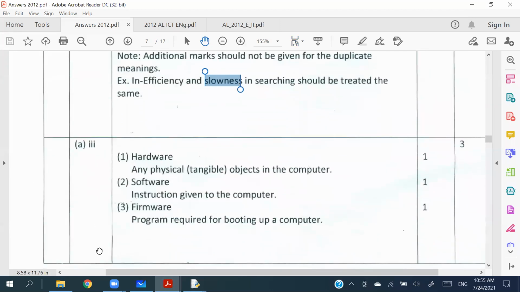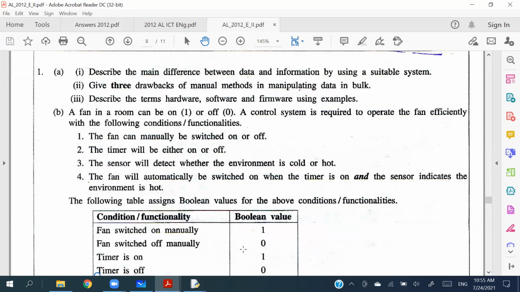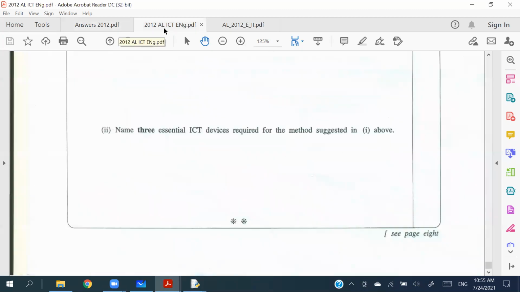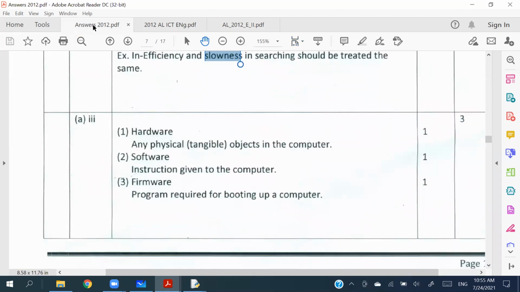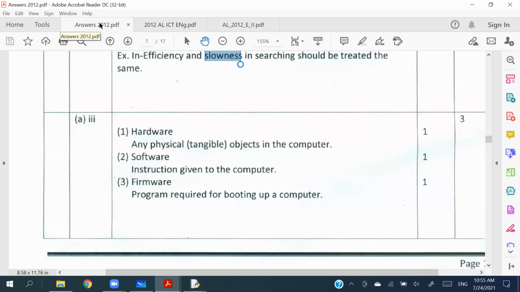And in the third part, they are talking about the explanation of the components. They describe the terms hardware, software, and firmware using examples. Right? So they are saying any physical object in the computer or any tangible object in the computer. So you have to give the examples as well, right? Because in the marking scheme, they say using examples, right? So any physical object in the computer, then you can say monitors, system unit, the keyboard, mouse, all those things.